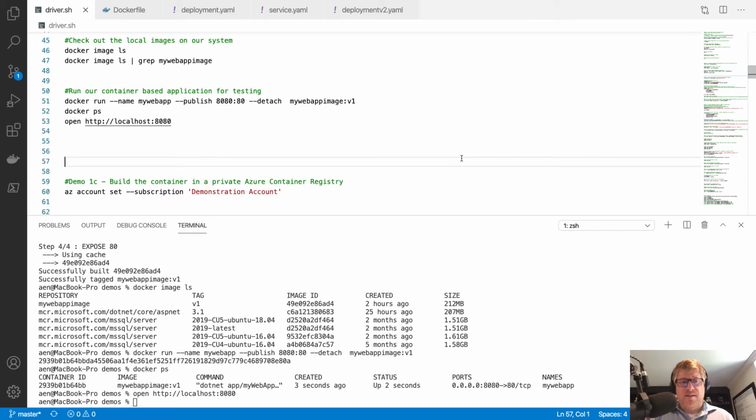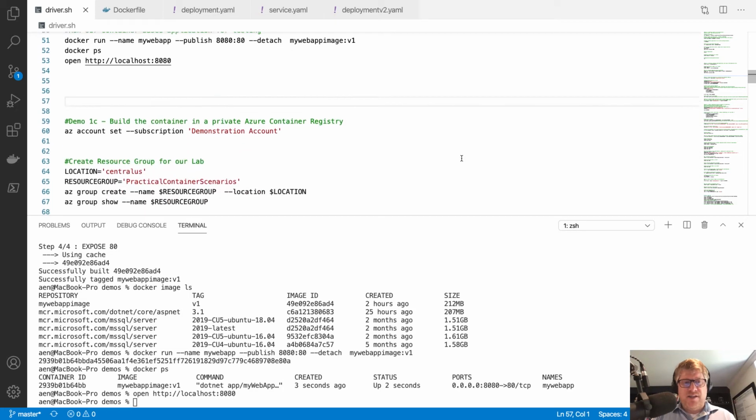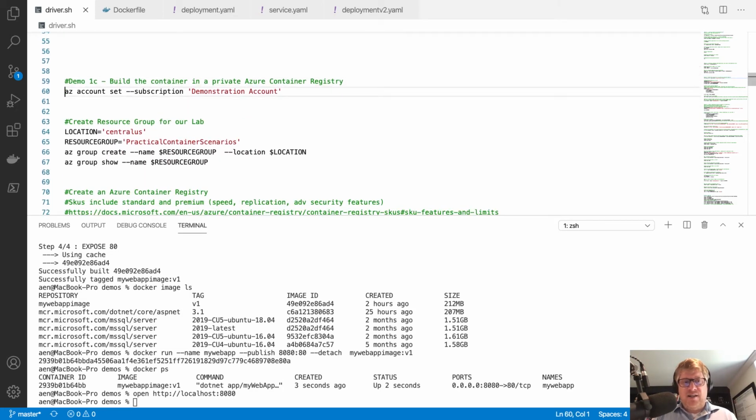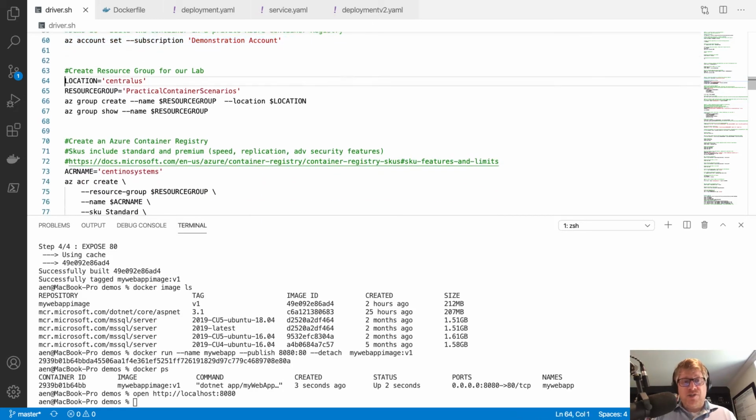Now, for the next part of this demo, let's go ahead and build that container image, but this time we're going to build it directly inside of Azure Container Registry. So I've already gone ahead and logged into my Azure account, but here you can see I have the Azure CLI code to do that. I've created a resource group in Azure already called Practical Container Scenarios in Azure. And so you can reuse this code to reproduce these demos if needed, just adjust the parameters for your situation or your account.